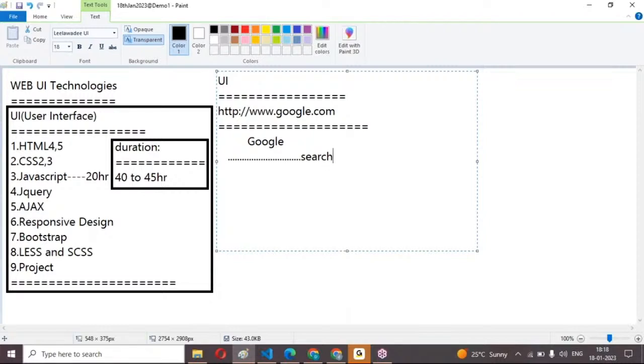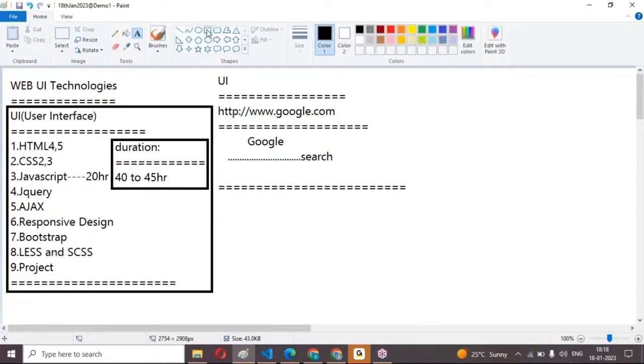Whatever you are searching here will connect to the server page. Whatever UI page you are creating, you can see in the web page. This UI page always interacts with the server page, and the server page always interacts with the database. In this UI programming, I'm going to show you that once I click the search button, this data will go to the server page.